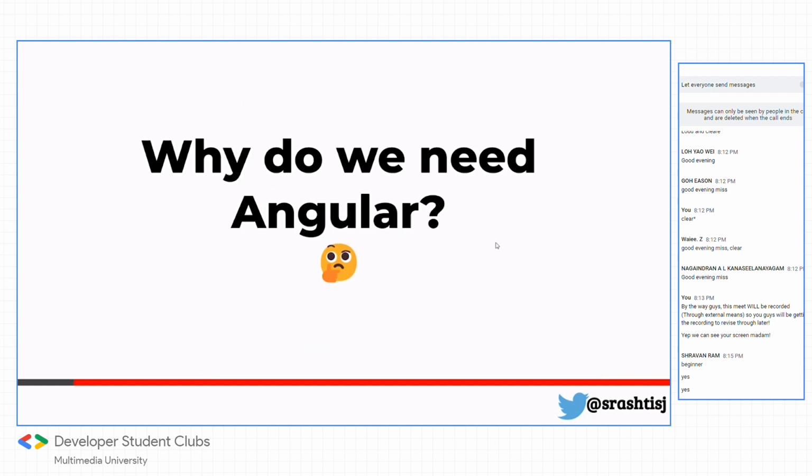So there is one question: why do we need Angular, or any sort of front end framework or library? Let's say you might have heard about Vue or React, right? So why do we need those things? Why are there a lot of frameworks around for front end? This question should be in your mind, because we have started learning something about front end.